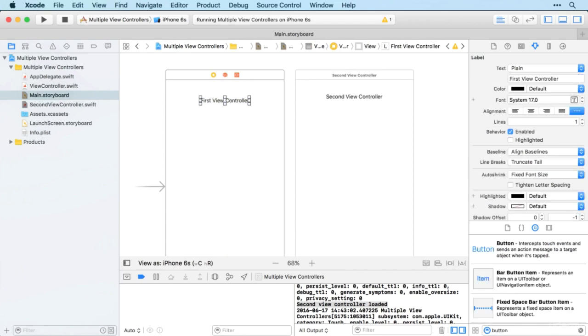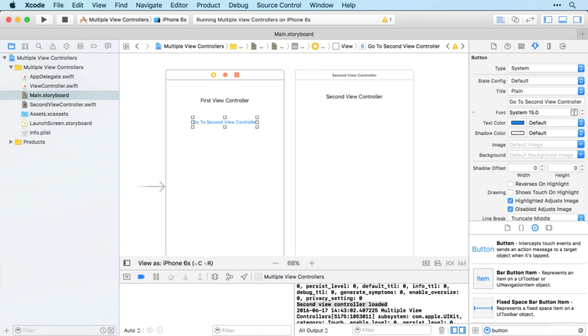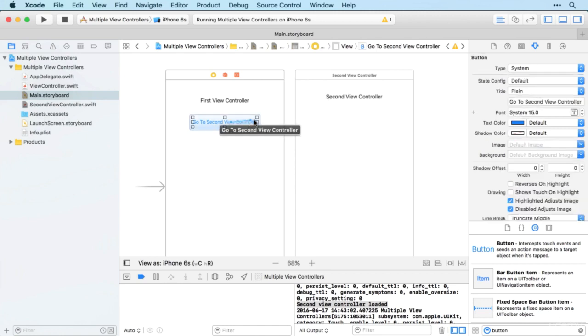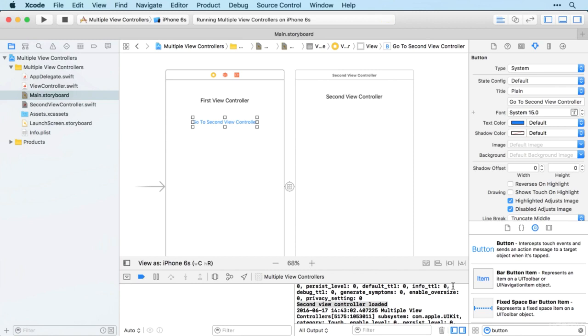And then we'll add in a button which will be go to second view controller. And setting that up is actually very, very easy. We just control drag from our button over to the second view controller, and this will allow us to show that second view controller. And you can see we've actually got a few different options for displaying that view controller. I'm just going to go for show. There we go.